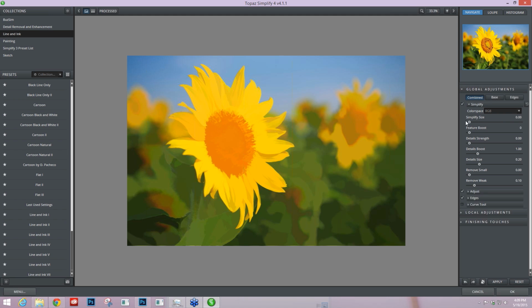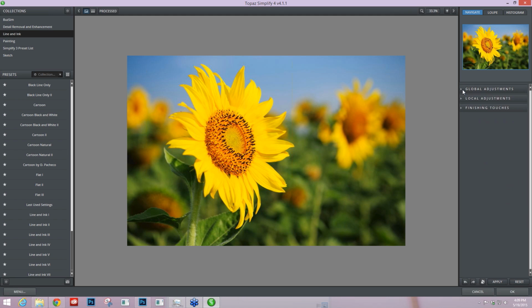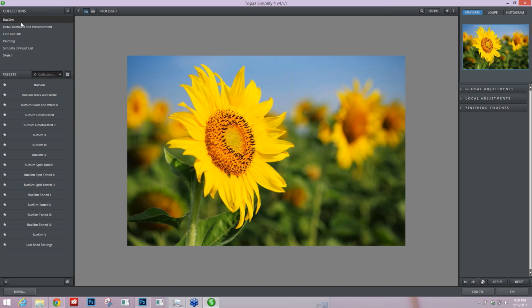I'm going to take that Simplify size slider all the way back down and start over here on the left-hand side. You can achieve many different looks just by starting off with the presets. So we have our Buzz Sim collection.